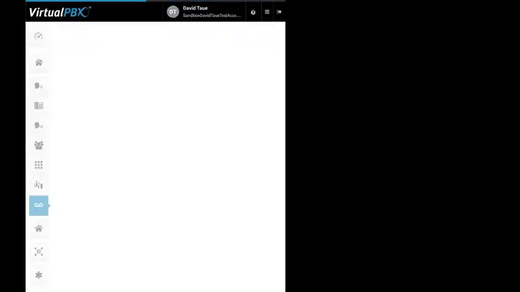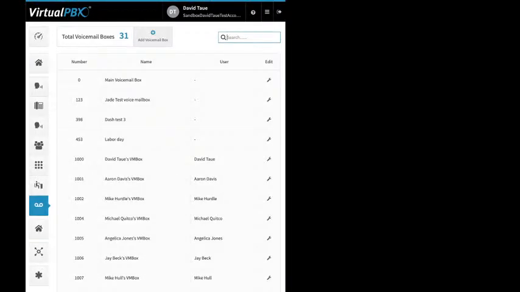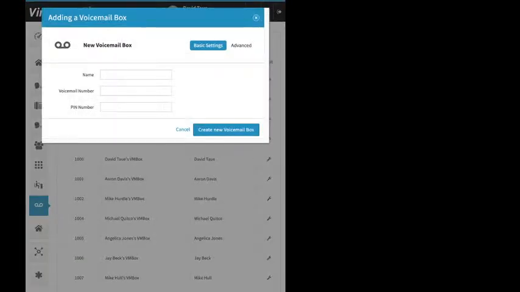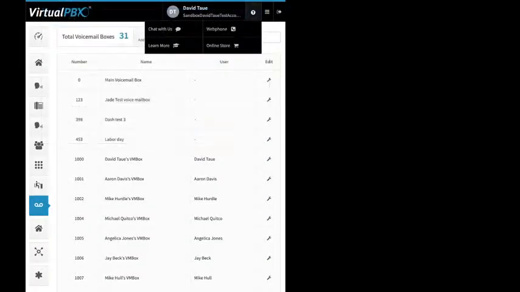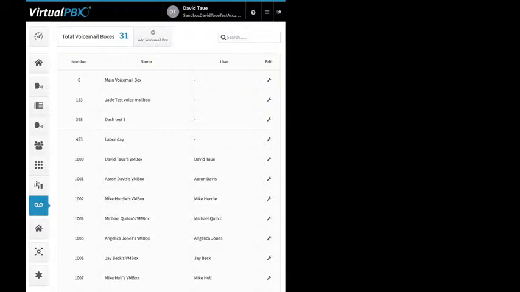All right, next up we've got the voicemail boxes. You can add a new voicemail box up here at the top. And the reason to add a voicemail box would be for use with your groups or your ACD queues, instead of using someone's personal voicemail box. And you'll notice the users here have their own voicemail boxes, and they have their name under the user field here.